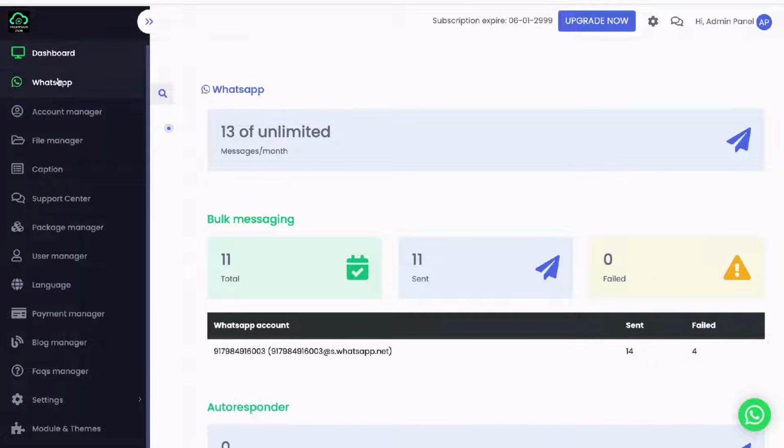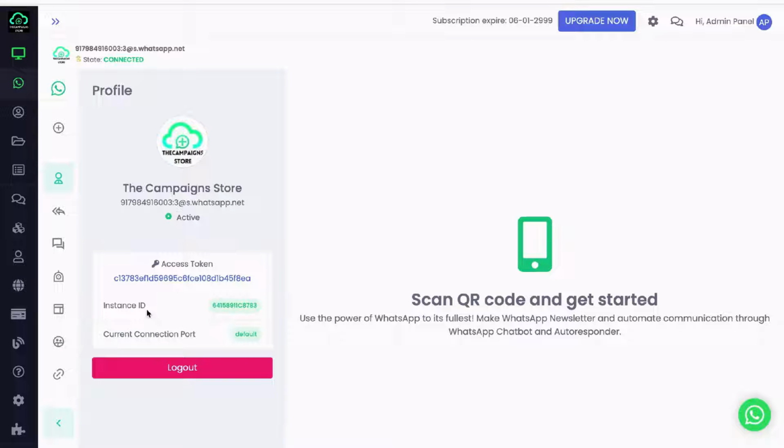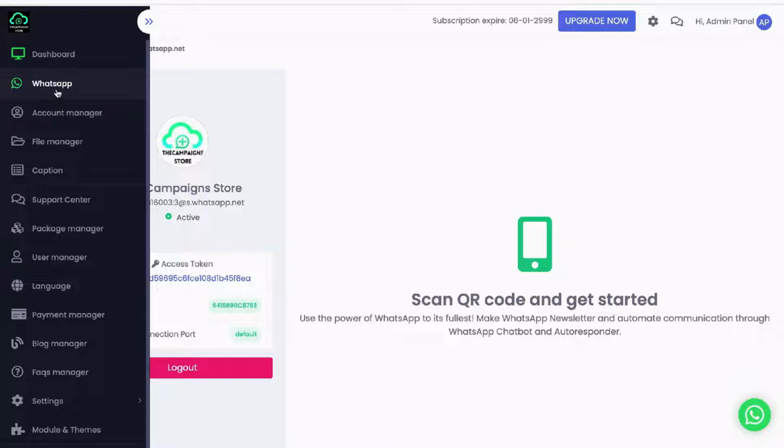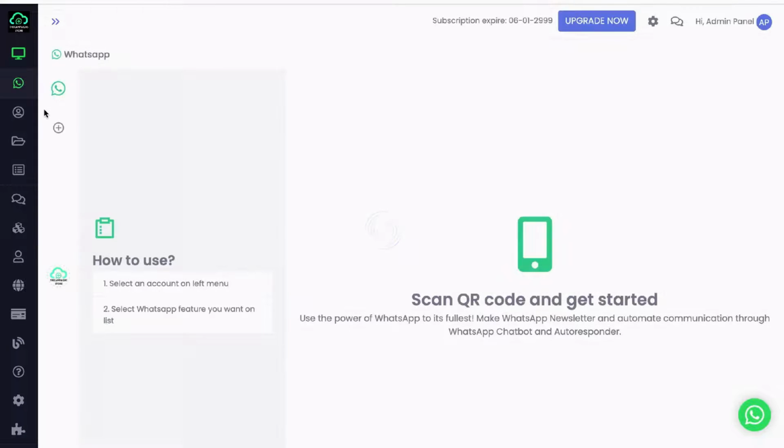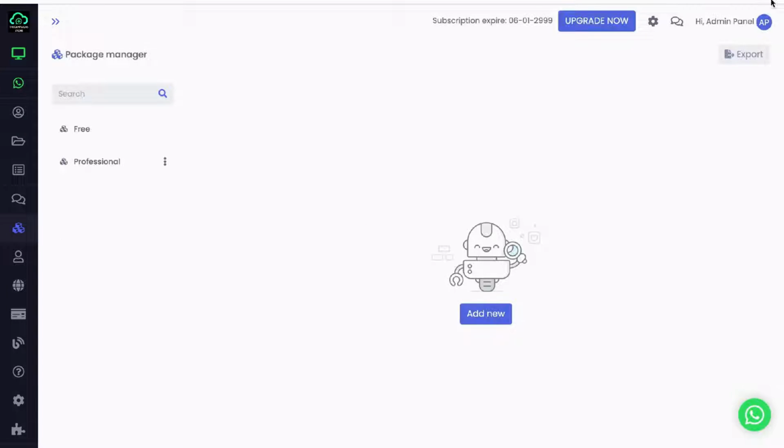So this is WhatsApp. The WhatsApp you have logged in will be shown here. This will be the access token and the instance ID, which will be useful for the API. Let me show the demo for the main feature of the reseller version, that is the package manager. Package manager is the place from where all the plans will be configured.